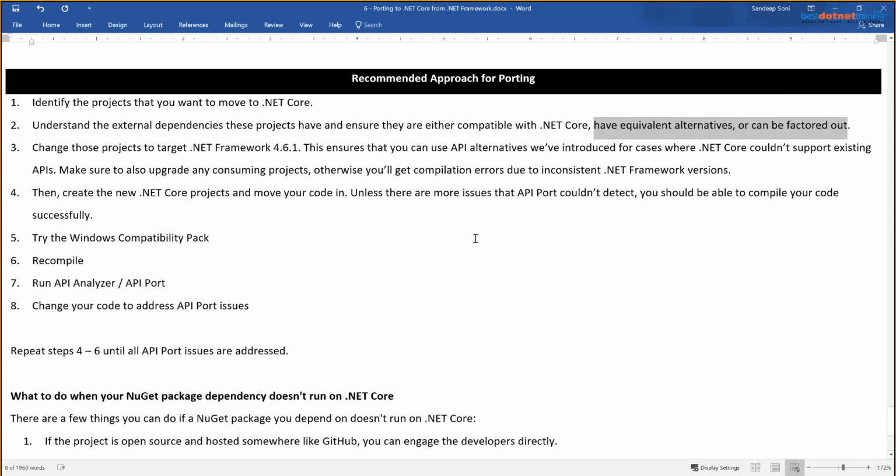Now, ideally what Microsoft is recommending is, before we move any project from .NET Framework to .NET Core, first change the whole project to .NET Framework 4.6, because compatibility with 4.6 is much better when compared to the previous older versions of .NET Framework. Because when you are migrating from maybe 3.5 to 4.6.1, there itself a lot of things you might change. So this ensures that the API alternatives you have introduced for the cases where .NET Core couldn't support existing APIs.